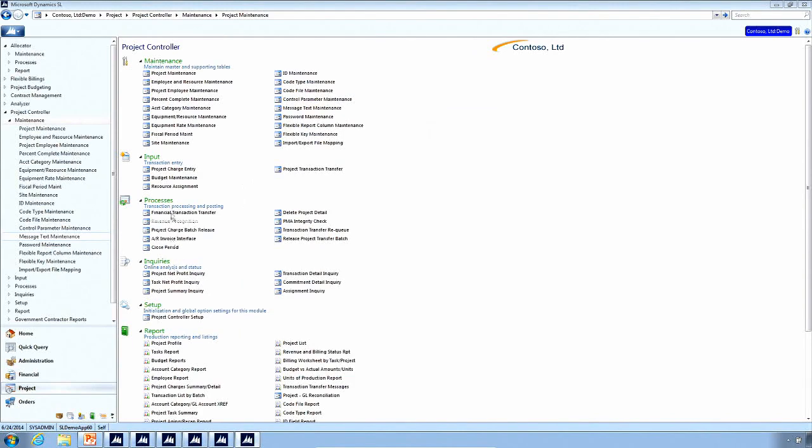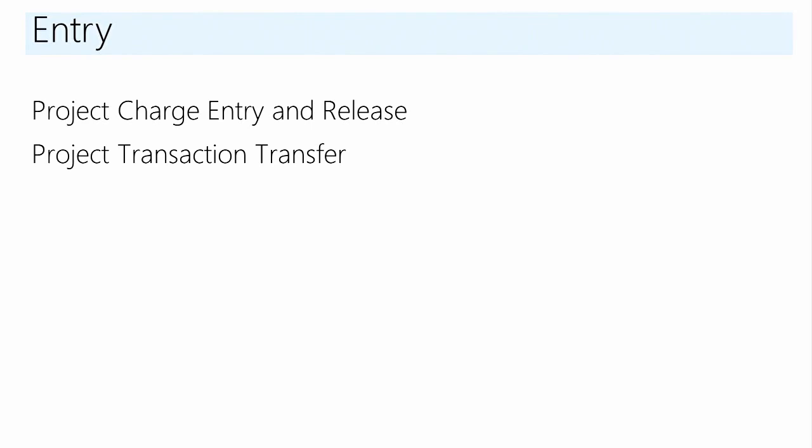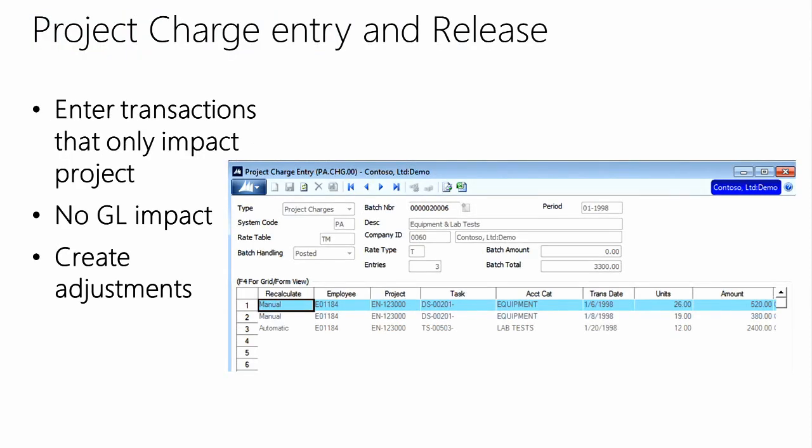Okay, so then there's also, let me go back to my PowerPoint here. So now we want to talk about some entry screens. There's primarily two entry screens. One is project charge entry, and then there's also a screen called project transaction transfer. Project charge entry is a screen that allows us to enter transactions that do not flow anywhere but project. So the only impact is on the project module, no GL impact, and quite frequently it's used to make adjustments. It can also be used to initialize balances.